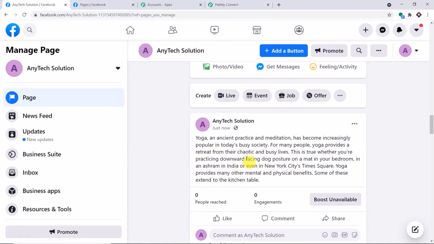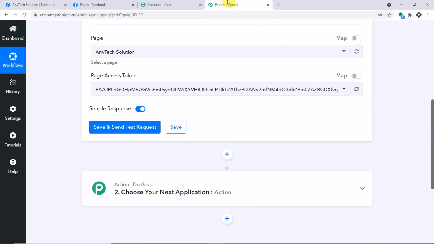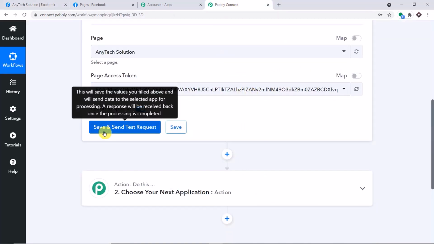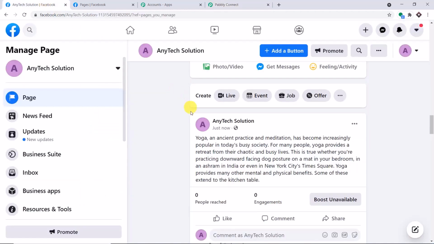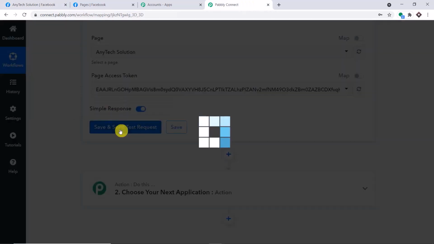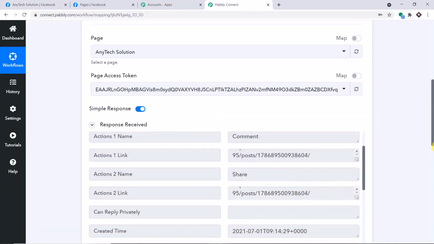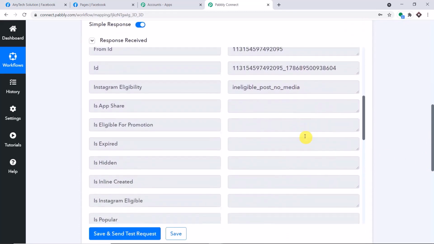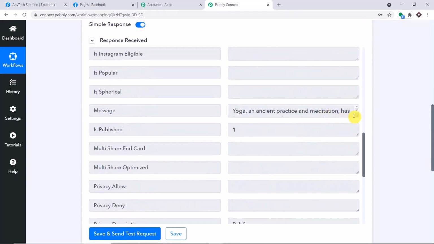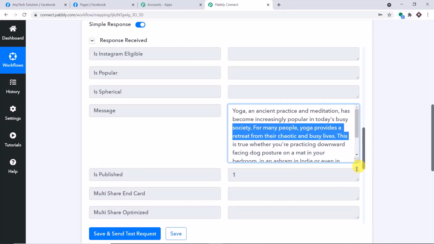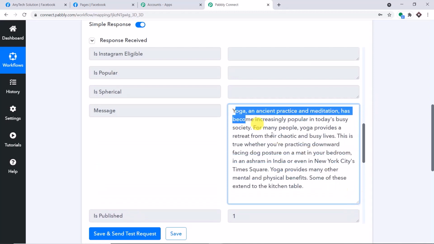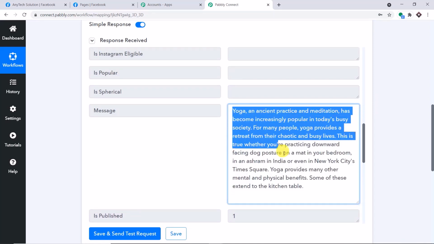Okay, the post has been published. So when I click on save and send test request, it will definitely show the details of this particular post, which starts with yoga. Let me do that. Let me click on save and send test request. As you can see, these are the details of the post. We have all the details one by one. Let me show you the message, or basically the post details.